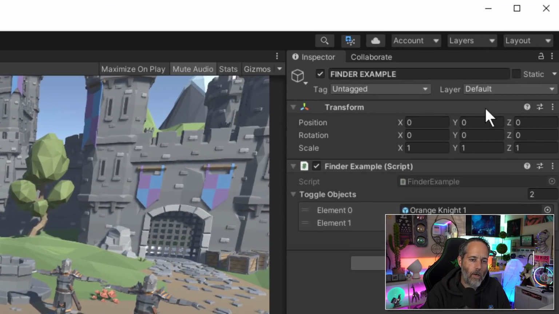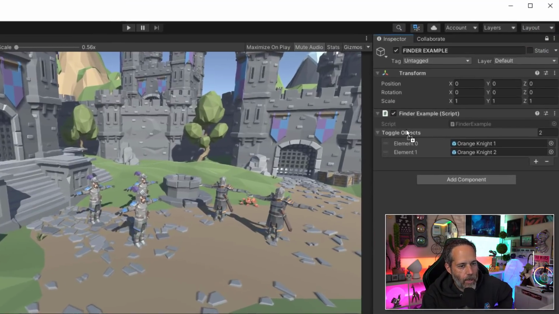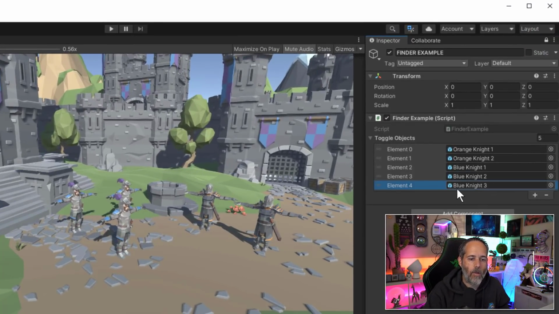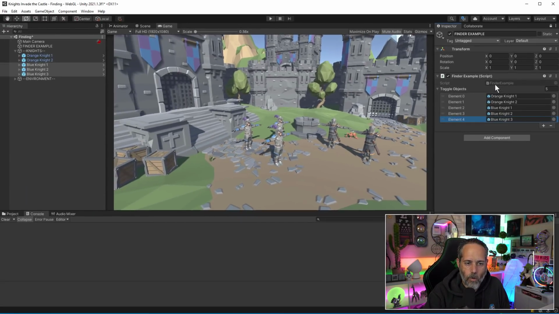One cool trick here, by the way, is that I can hit the lock button and then go hold shift and select multiple knights, click and drag them over, and then add them all at once. This comes in really handy when you need to add a lot of objects to an array or list. Let's take a look at how this list works in code now.